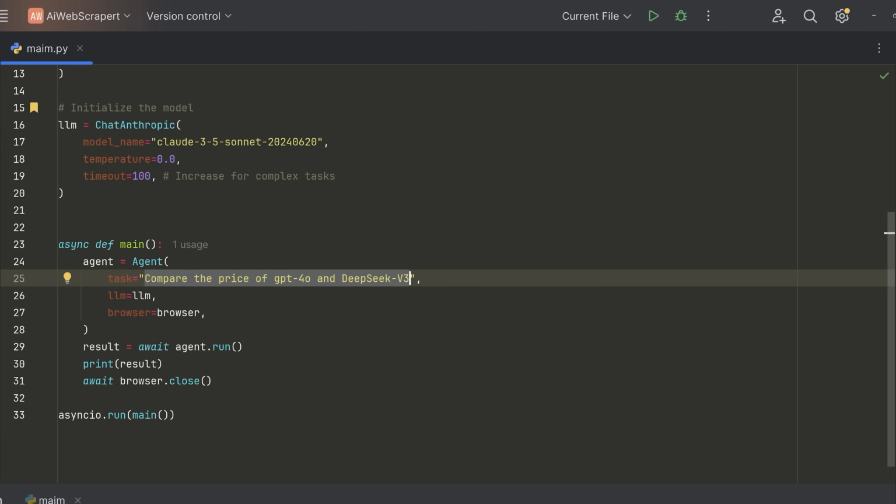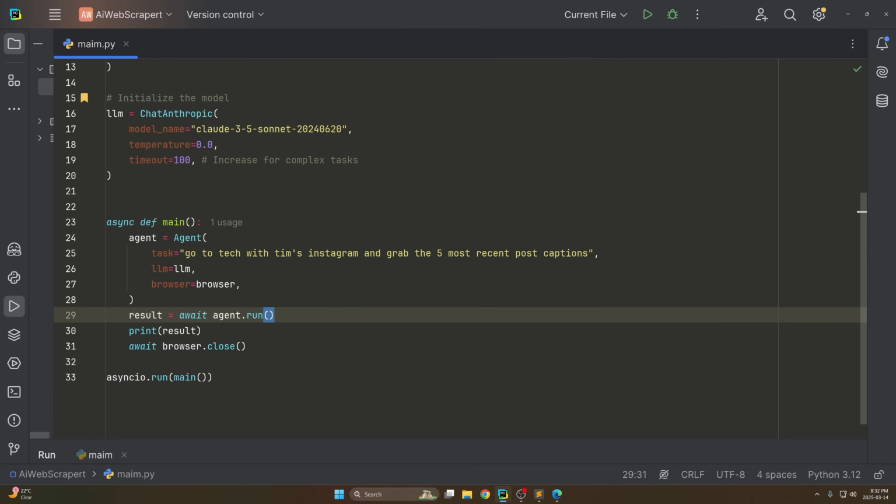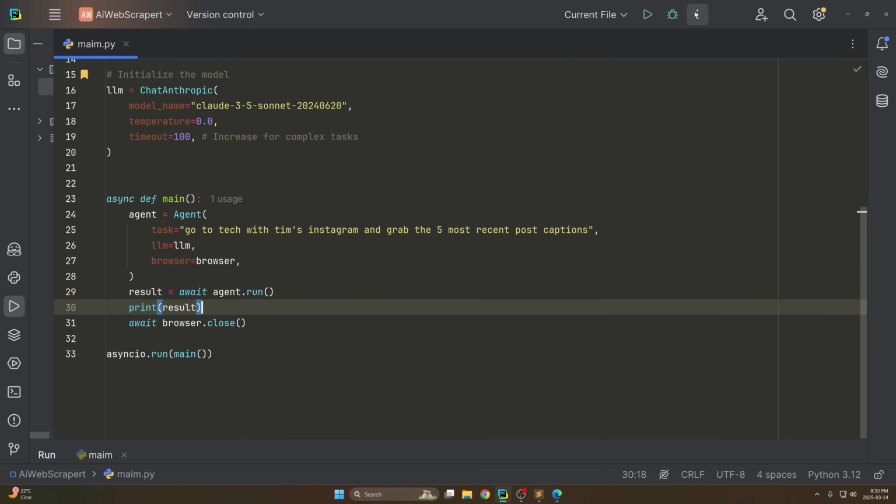It's very good at just automating and clicking buttons. But a lot of times you want to parse information and you want to grab, for example, the 5 most recent Instagram posts or something that's kind of difficult to scrape if you weren't using an AI framework like this. So I want to show you how that works. And first, let's see how we would do it if we're just naively going through this. So if I were to go into the task here and say, go to Tech with Tim's Instagram and grab the 5 most recent post captions. Okay, cool. So that's something that we can do. So let's run this and let's see what the output is when we print this result.